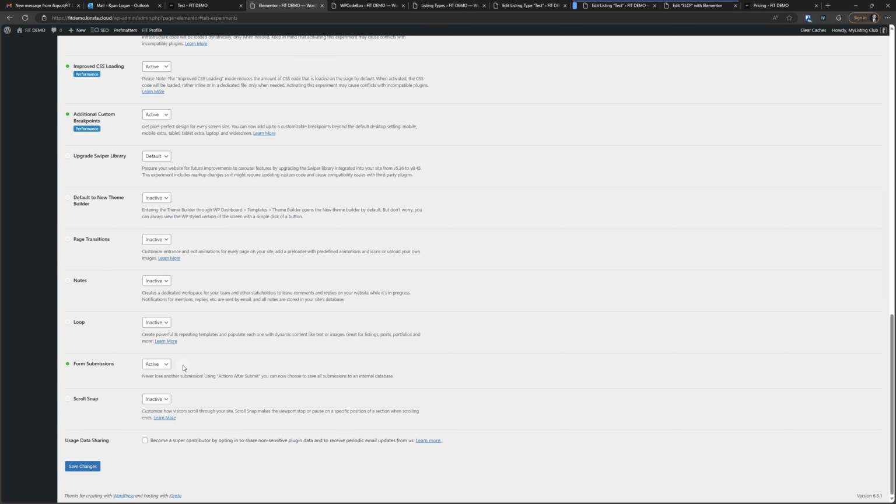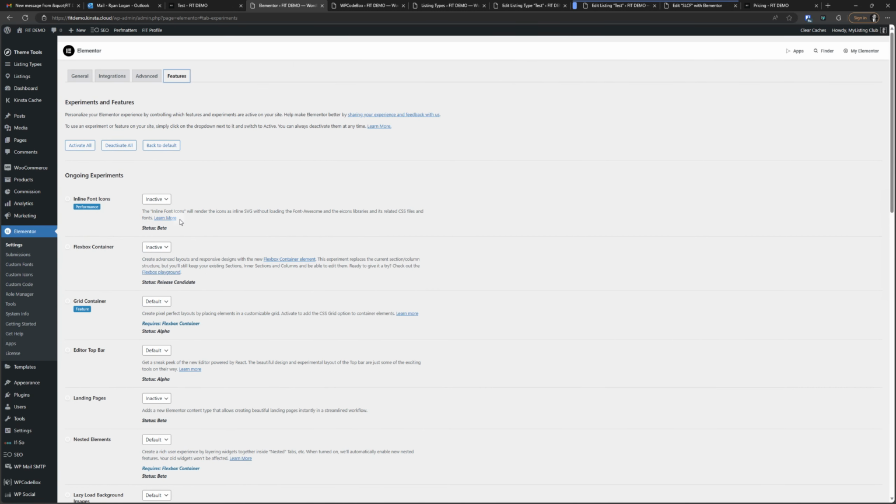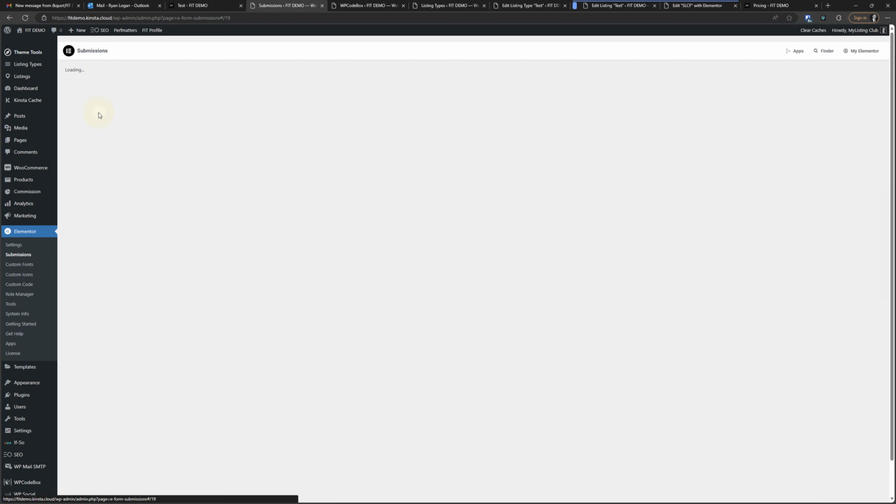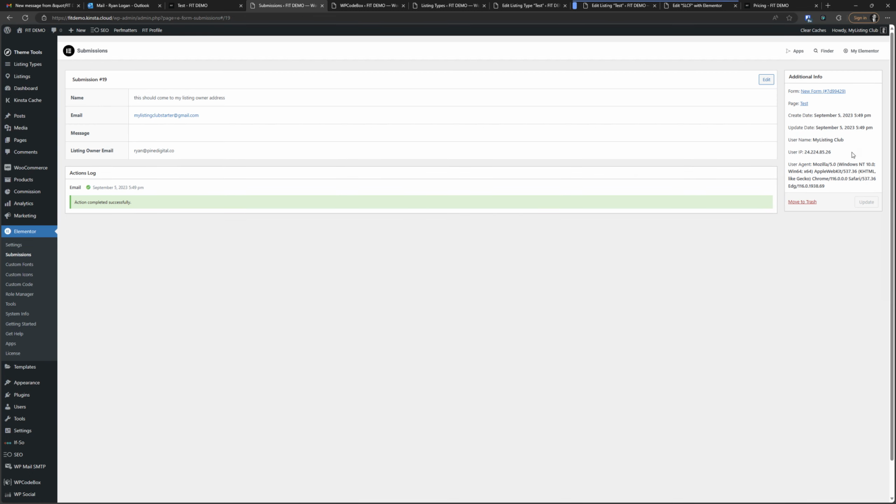Okay, that's activated by default. So for that, if we go to Elementor and then submissions, you'll see these forms that have been filled out here. Clicking into there, you're going to see a host of information. Dates, user IP, that sort of thing.